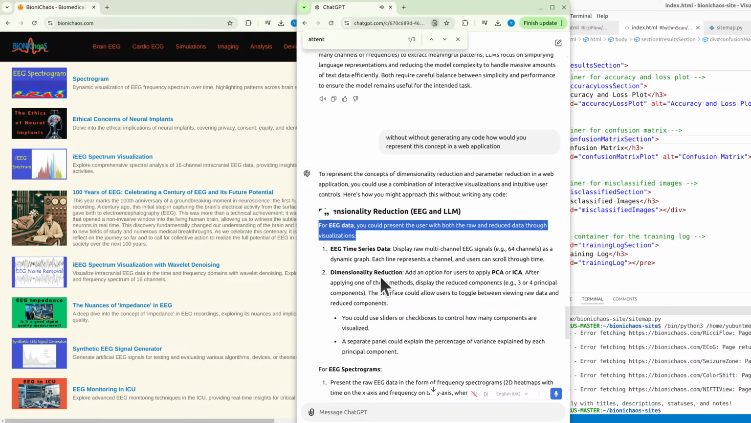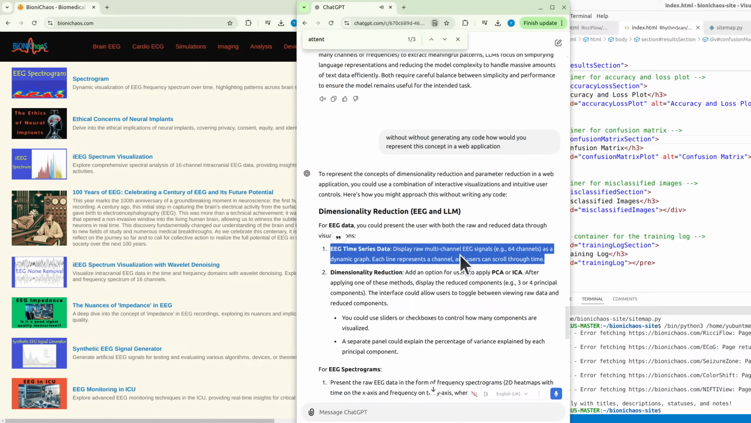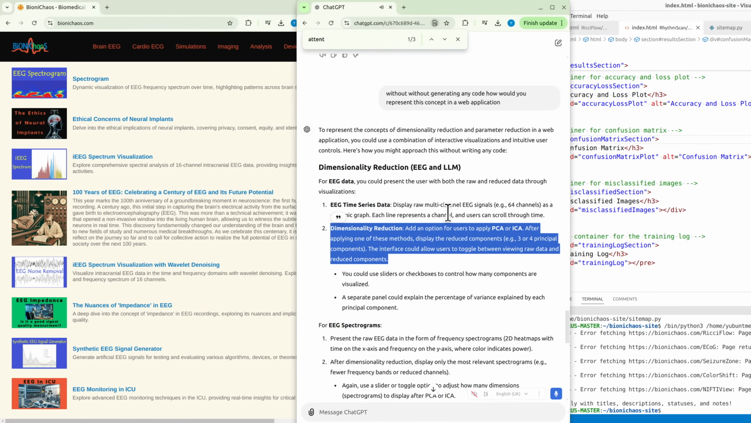For EEG data, you could present the user with both the raw and reduced data through visualizations. 1. EEG time series data. Display raw multi-channel EEG signals, e.g., 64 channels, as a dynamic graph. Each line represents a channel, and users can scroll through time. 2. Dimensionality reduction. Add an option for users to apply PCA or ICA.